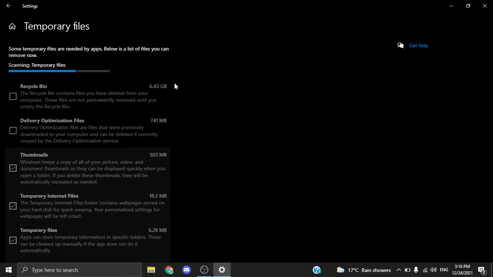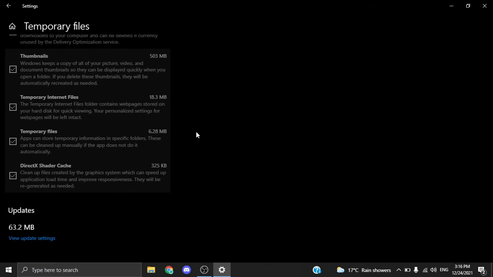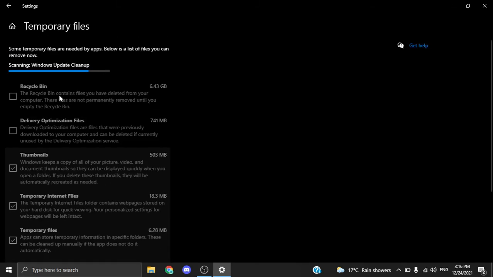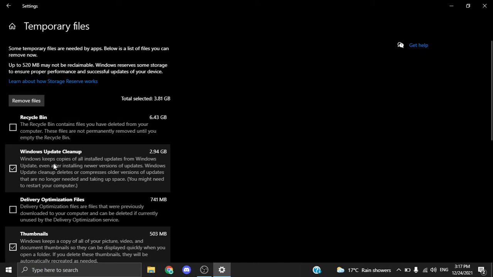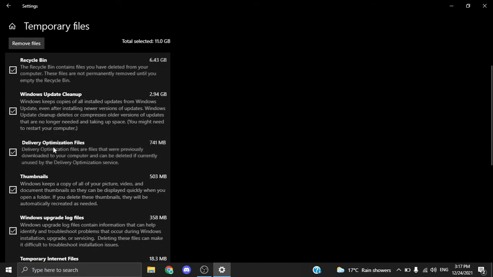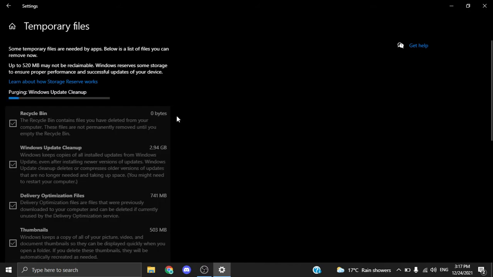So it's better for you to do it almost once a week, maybe once a month, no, not once a month, but once every 2 weeks. So yeah, it's going to finish eventually. It'll finish, as you can see. You could take the recycle bin, you could take the delivery optimization files, and you could just click remove files, and then it's just going to start getting rid of them.